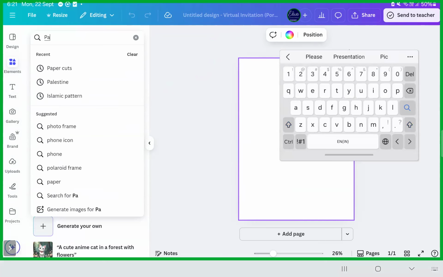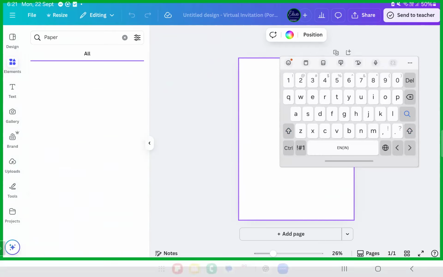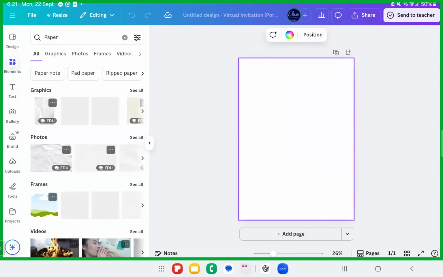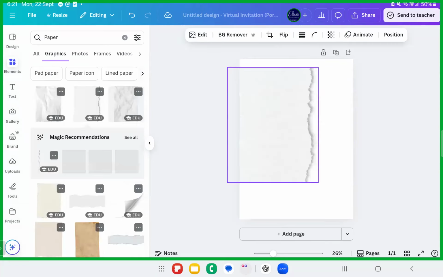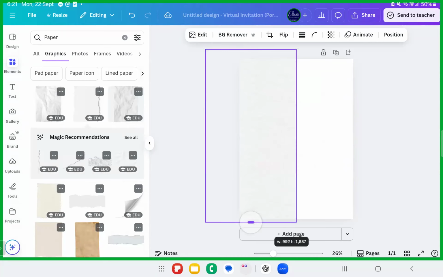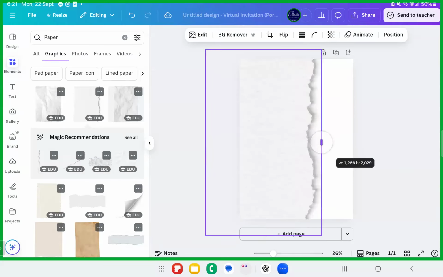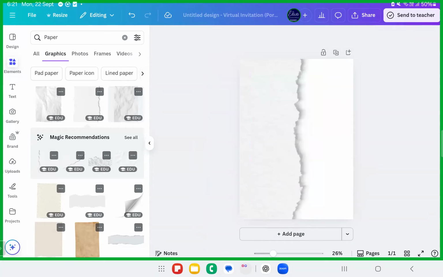The first one I'm going to go ahead with is paper. Please make a note of it. I'll take this paper and add it onto this frame, and see here, this looks beautiful. So one background is created.